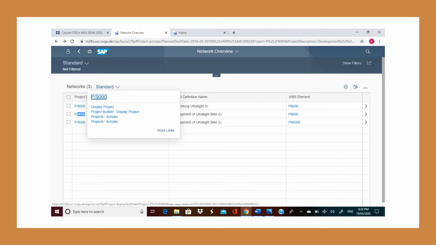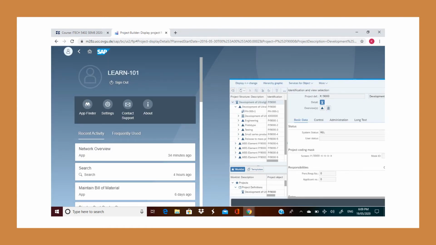When I click on this, this window is shown. In this window, I click on standards and select the project display. When I click on this, the information is shown. The project P/9000 and all the information is shown inside.